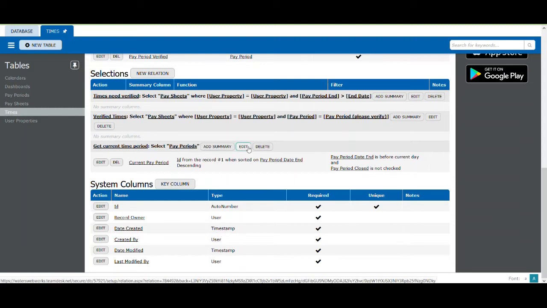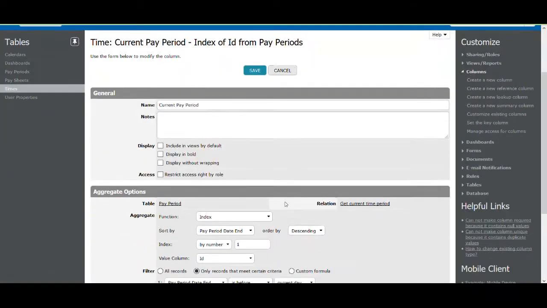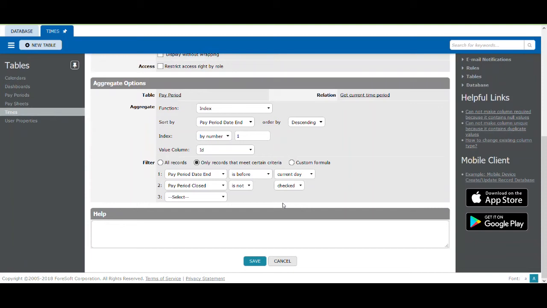So if I edit it real quick and look at what I'm doing, a many-to-many relation between time and pay period. Then what I'm doing down here is getting the current pay period. Now that one is very complicated, and what it is, is an estimate. It's a guess. It's the best guess that we can make. And you're not expected to understand this one. I would recommend doing it like I did it and go with it and look at other videos.